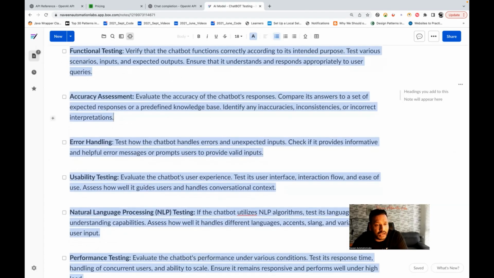Error handling: test how the chatbot handles errors and unexpected inputs. Check if it provides informative and helpful error messages or prompts the user to provide valid input. That's again a very important thing. How exactly is it reading your request? If you are giving a totally wrong request or totally wrong prompt, then ChatGPT should be smart enough. Obviously, it takes time to be trained, and on the basis of that it will start giving you the response for valid and invalid inputs as well.